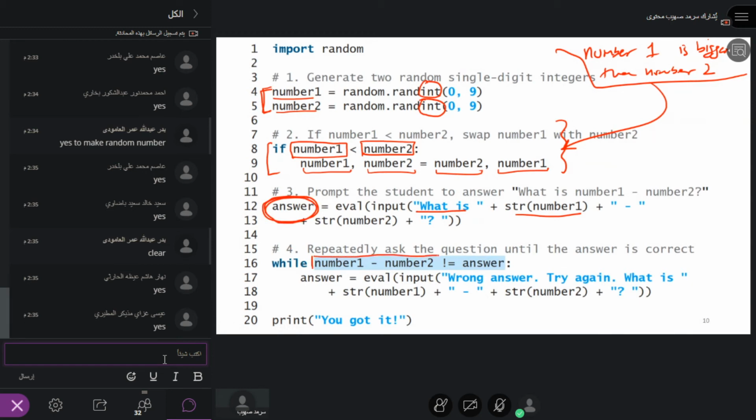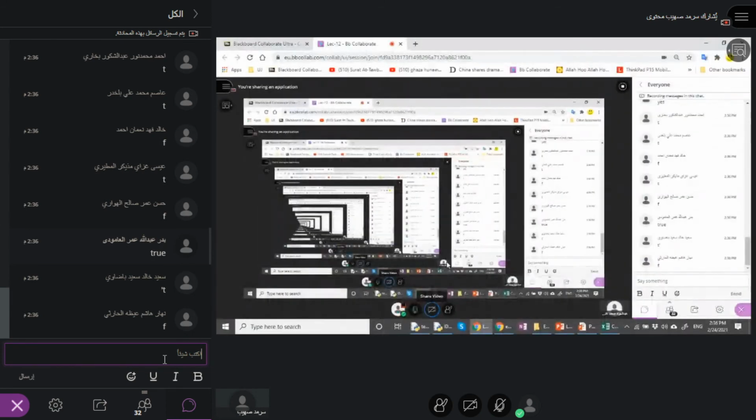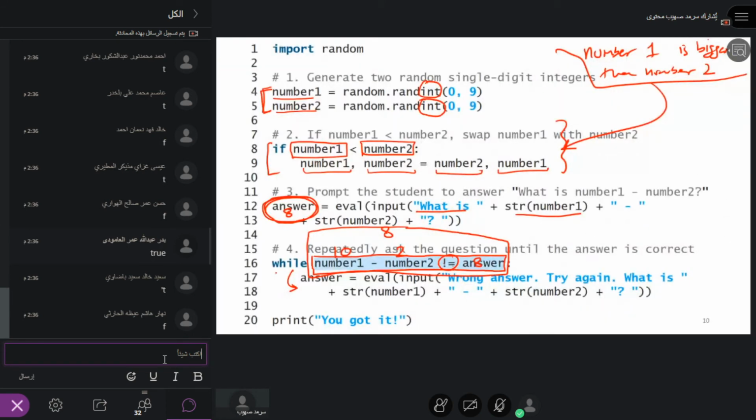Now look at this. Until and unless number one minus number two is not equal to answer. Let's say number one is 10, number two is 2, and the user enters 8. So 10 minus 2 is 8. Is 8 not equal to 8? Is this true or false? No, this is false, 8 equals 8. So we will never enter the loop and we exit, and you got the right answer, because 10 minus 2 is actually 8.